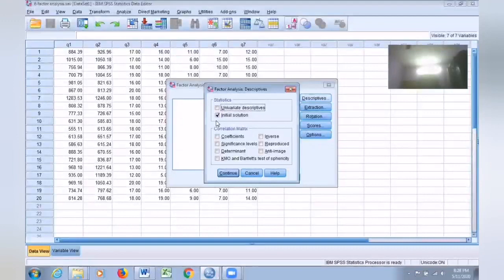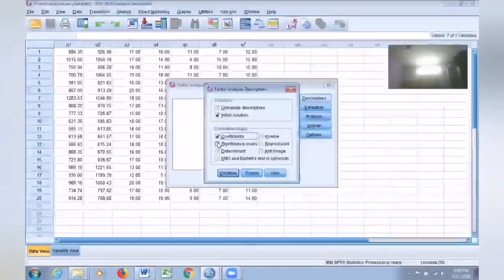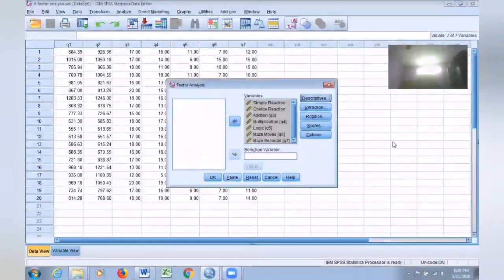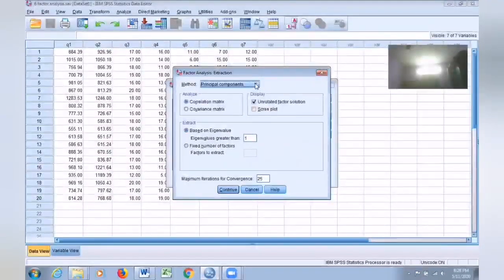Descriptives. I want to have initial solution, maybe coefficients, significance levels, determinant, KMO, univariate. I have selected all these things because these are all required for checking the assumption. So I selected all these things, 2 under statistics and 4 under correlation matrix. Click continue. Then come to extraction. As I told you, there are many methods. By default, to begin with, I just start with the principal components. Of course, the only one analysis I will be discussing today.